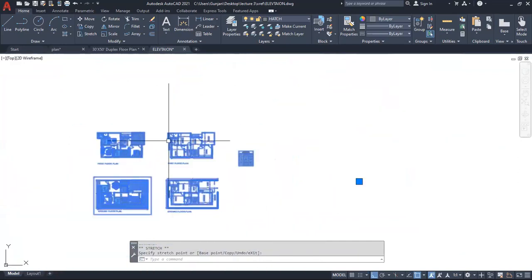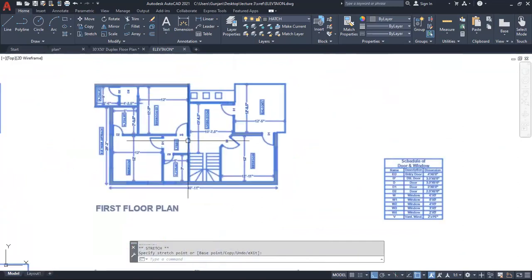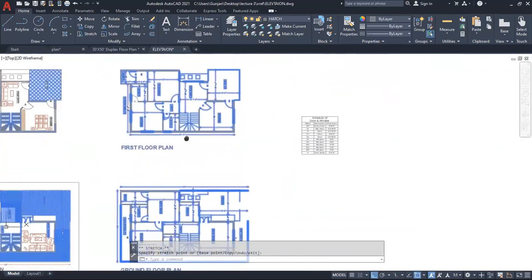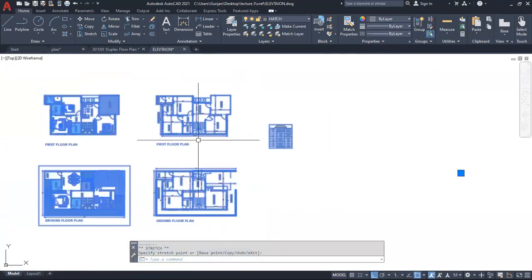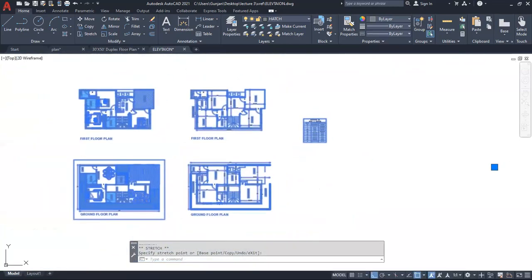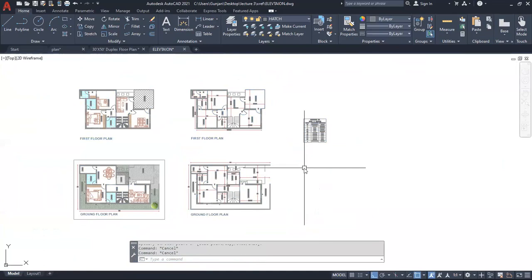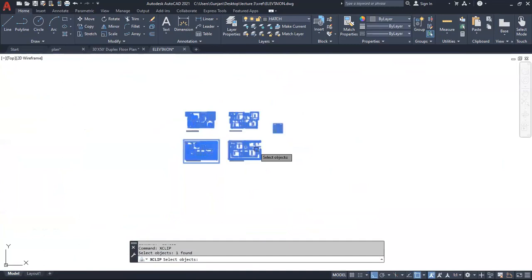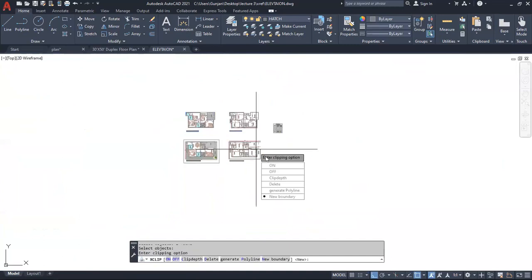If there are a lot of things in your original file, your PC may hang. And what is important for me is only the measured plan. So what I am going to do is type in XCLIP, and I'll say enter. I'm going to select the file that I want to clip. I'll say yes. Now it's going to ask me the clipping options.